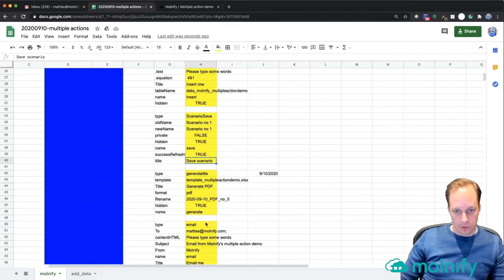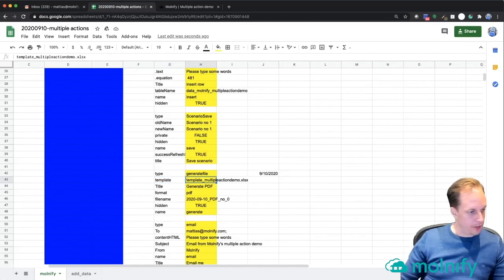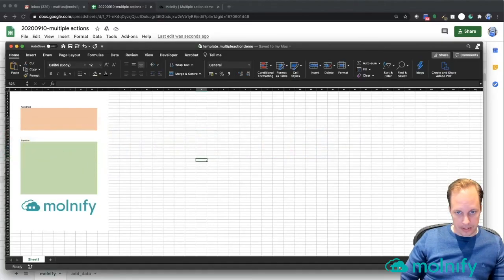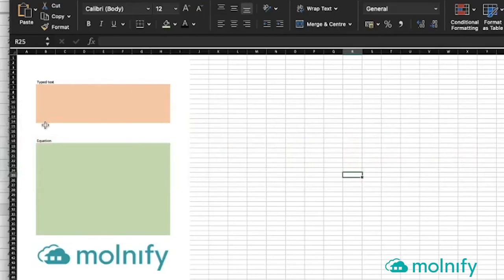Then we come down to Generate File down here. So type Generate File, and here you specify which template to use. And I have created that amazing template that you saw before. It looks like this. It's very simple. And the way this works is that you name ranges here, so where you want the data to end up, and then you name ranges in, or actually tables. You can use both ranges and tables. Ranges for single cells and tables if you have multiple cells.